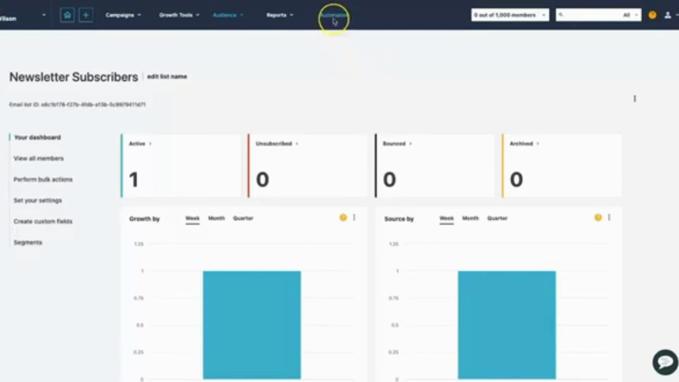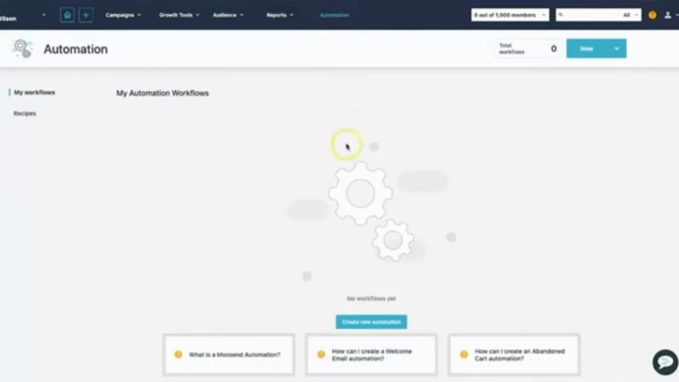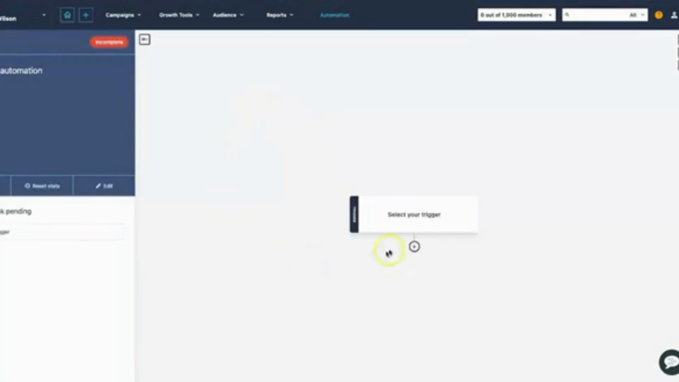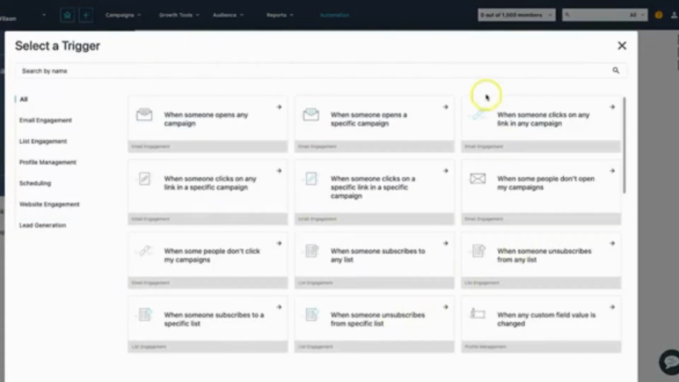So we're going to come to the automation tab on the right. We're going to come down to create new automation. And inside here is going to be our little automation workflow. So the first thing we want to do is click on select your trigger. I'm going to then look for when someone subscribes to a specific list. So down here on the left, when someone subscribes to a specific list is going to be the trigger. So I'm going to choose that.